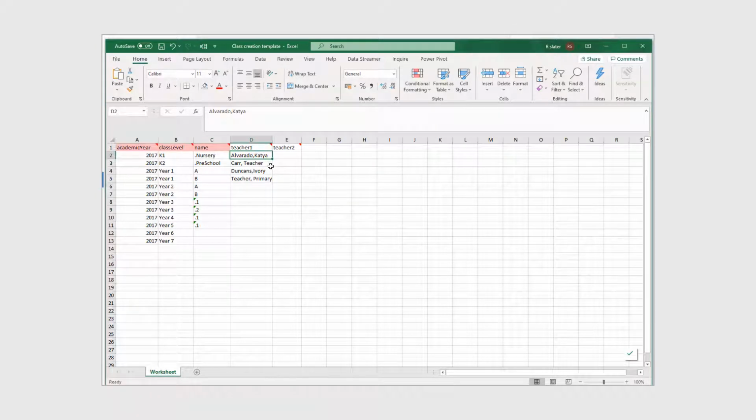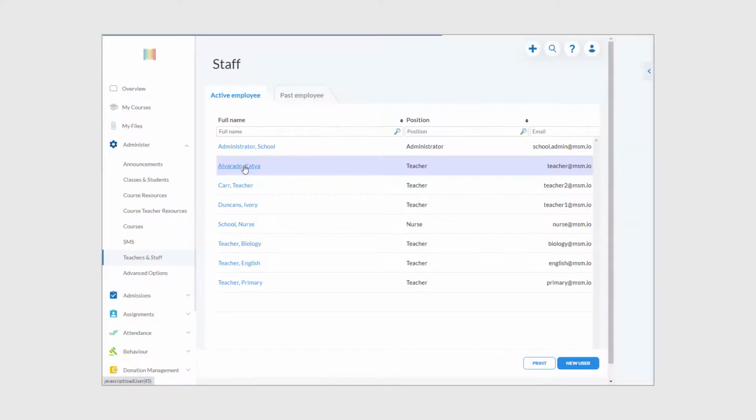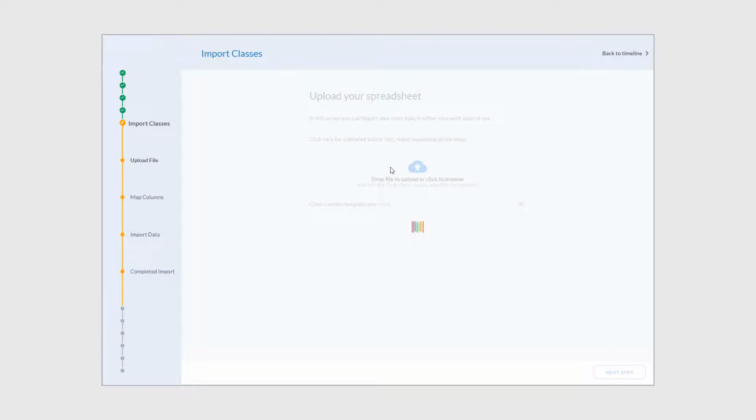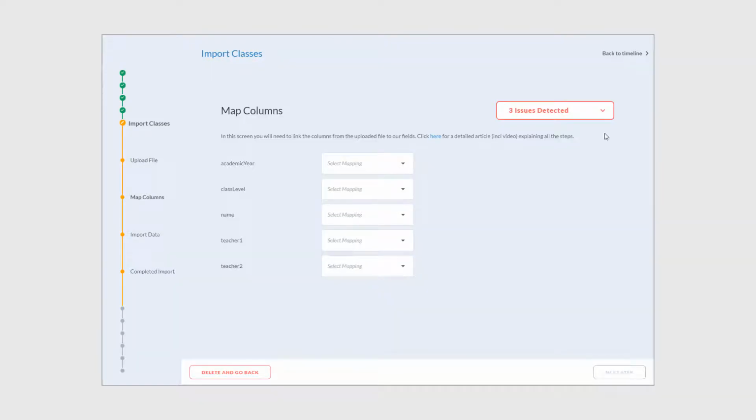This is not a mandatory step for the wizard, but if you want to assign a teacher to a class and you imported them on the last step, you can do so. Select it as name type and just make sure that you have entered their surname, comma, space, first name. So with the filled import sheet, let's start the import wizard again and upload the template and next step.